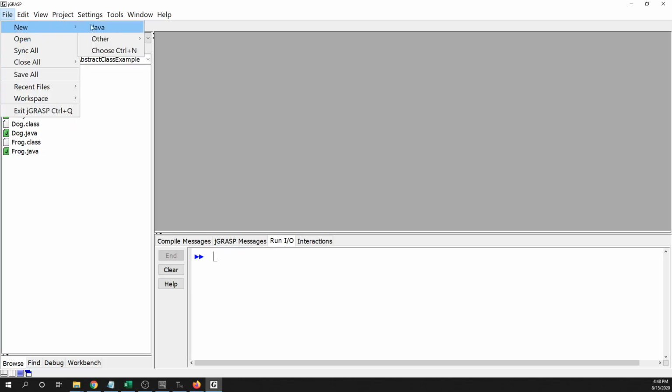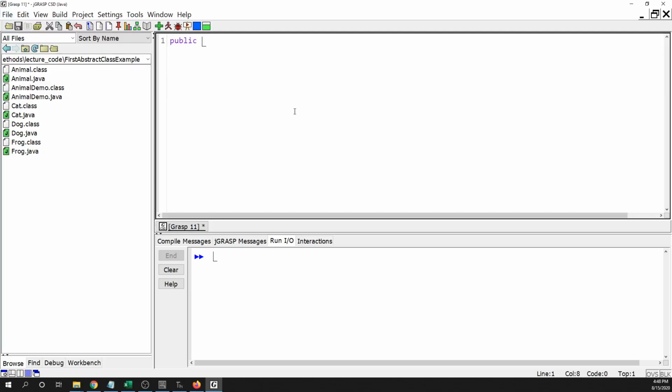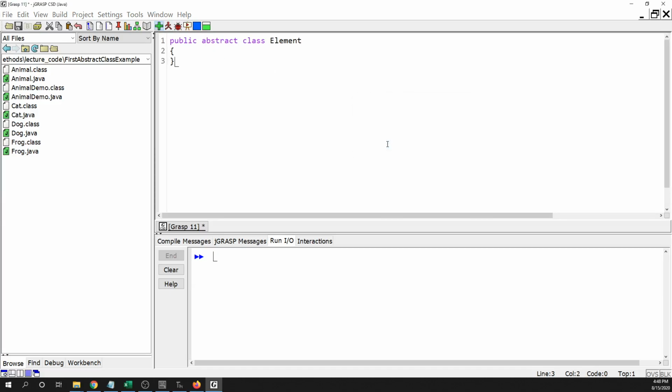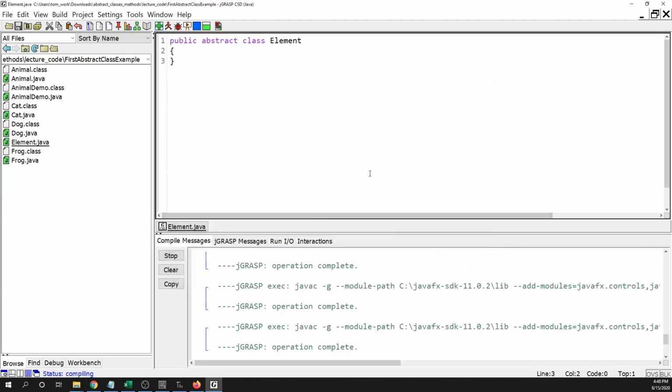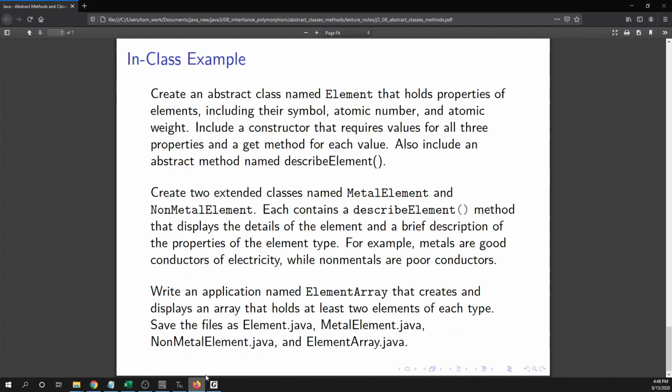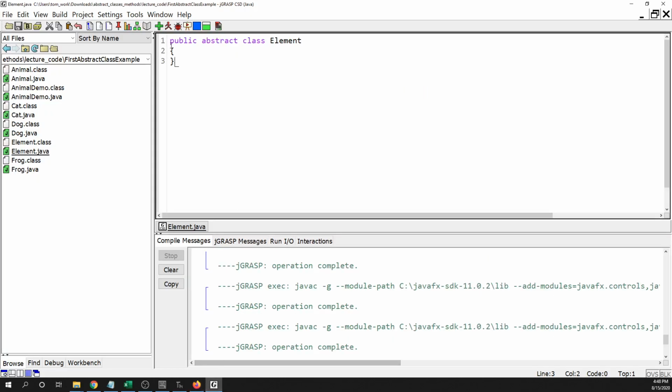All right, so public abstract class element. It says that it holds properties of elements, including symbol, atomic number, and atomic weight. Okay, so three fields.